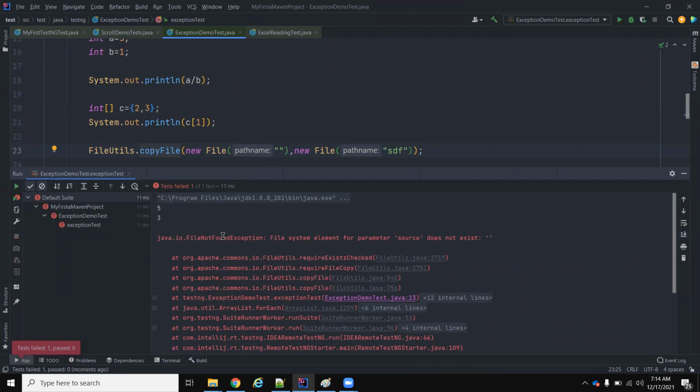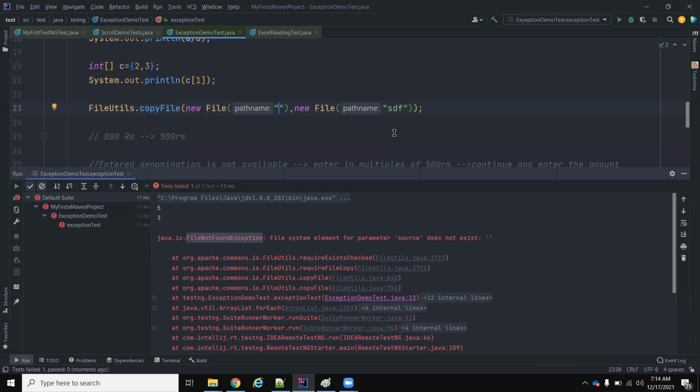So it is telling file is not found because there is no valid path given. Okay, so file system element or parameter source does not exist, so you are getting some default error, but this is not really meaningful, right? Do you want to really show this to a bank customer who is trying to withdraw amount? So no, I don't want to do that. I want to give some meaningful names.